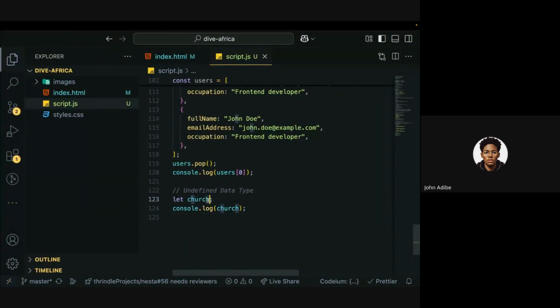You can also say equals to undefined. No problem with that. Your browser recognizes this particular entity, the undefined data type, recognizes it, right?